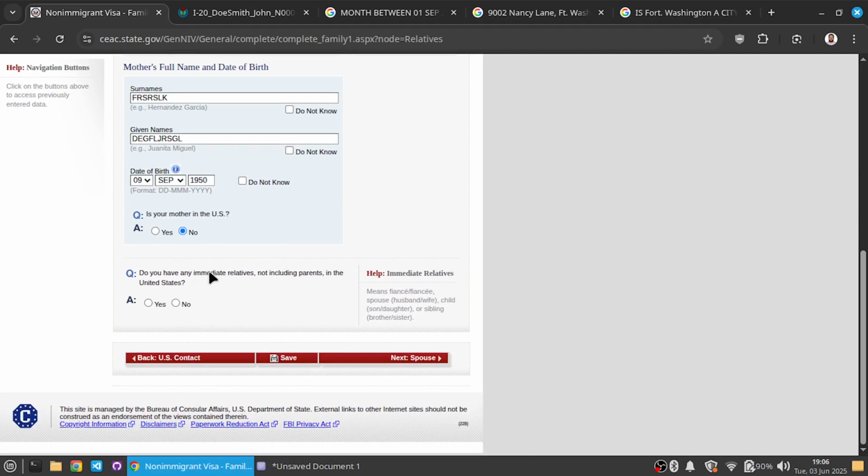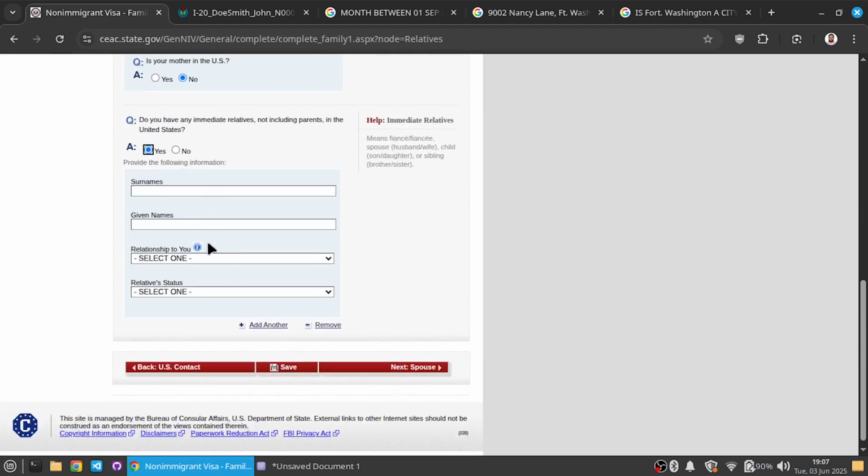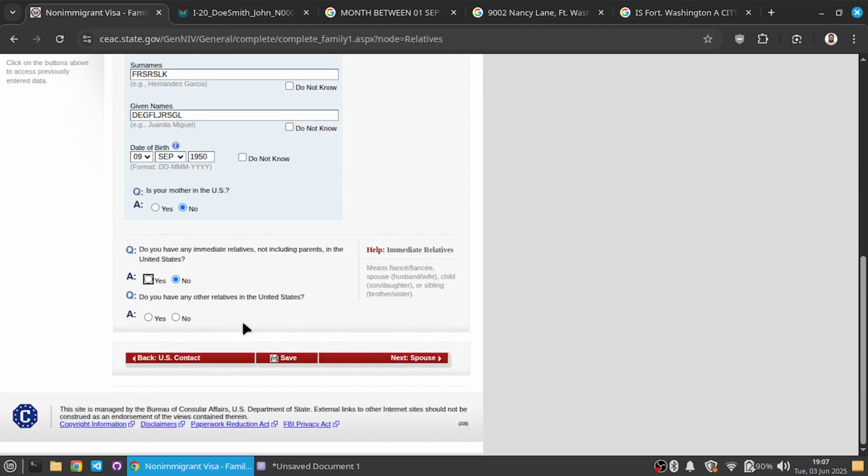So what do they mean by immediate relatives? It's here: fiance, spouse, child, sibling. If either of them is in the US, if yes, select yes, and maybe then you have to give their status or something, surname, given name, like this. If none of them are, then select no.